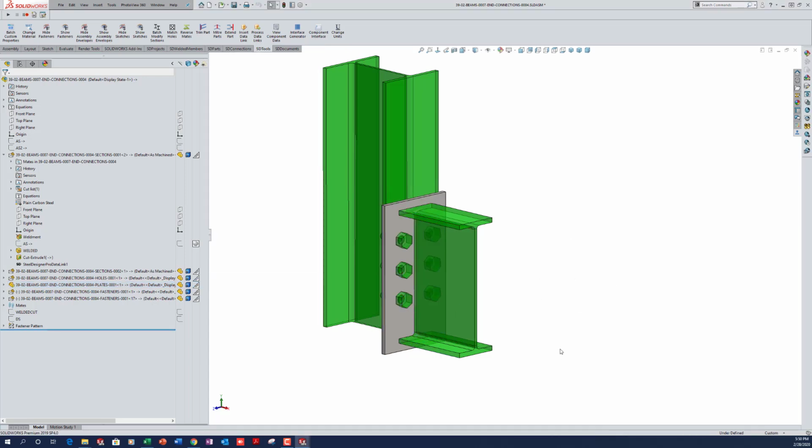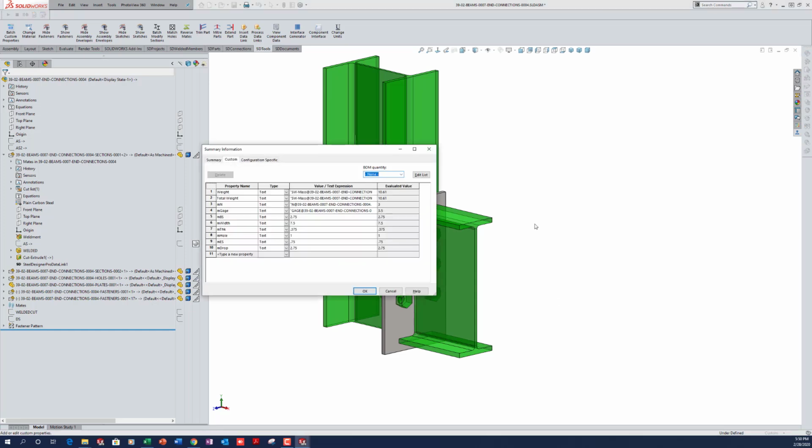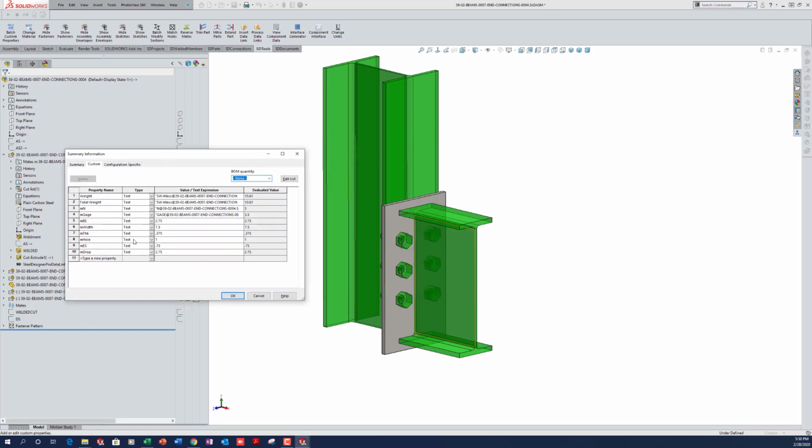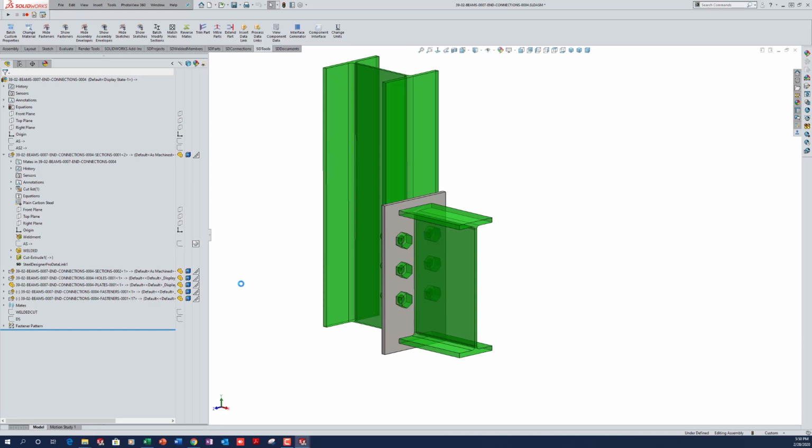Now rebuild things, and it all moves. So I could go to my file properties and change one of these file properties. So now if the bolt spacing becomes 3, hit OK, rebuild, and you may have to rebuild a couple of times when you do it that way. But it all moves.